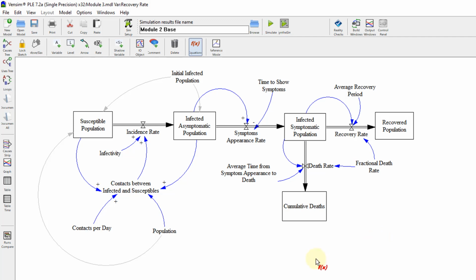Okay, now we want to change the contact between infected and susceptibles. If you remember in module 2, once you start showing symptoms, you didn't make contact with anyone and you just flow out of the system. However, that's not the case here. So when we are talking about the contact between infected and susceptibles, those infected actually include infected asymptomatic people and infected symptomatic people. So we want to add this stock into our formulation of contact between infected and susceptibles.